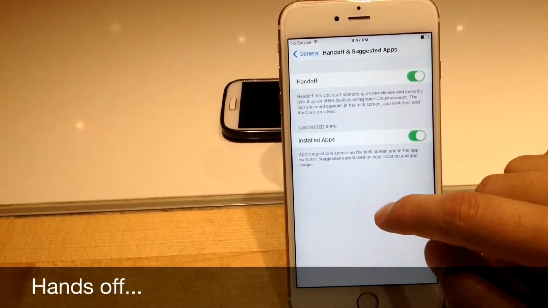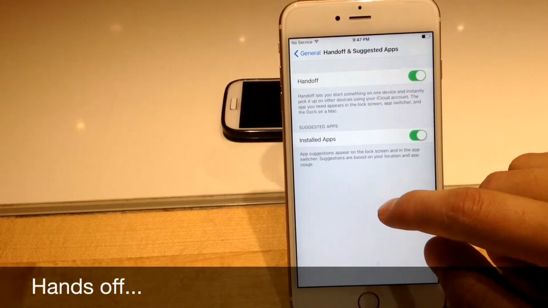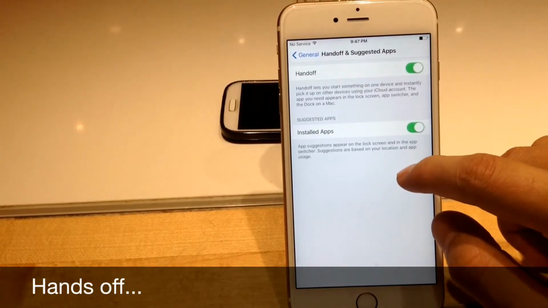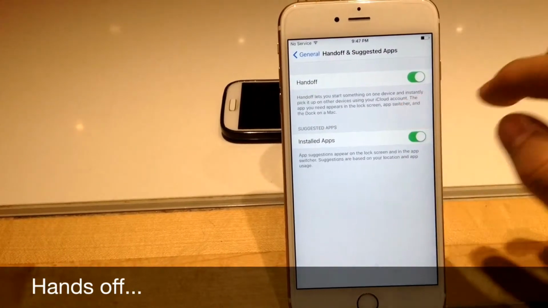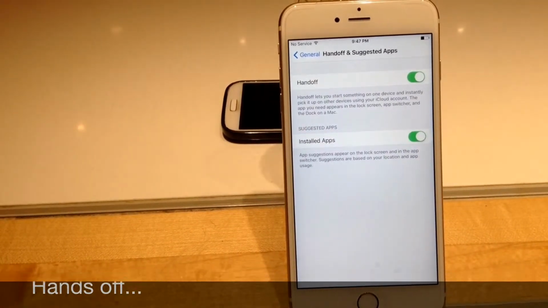The next option, Handoff, is for people who have 2 or more Apple products. It's basically if you're using one to take notes or write emails or something like that, and you stop halfway through and start using the second product, as long as they're both connected with the same account, you will start off from where you stopped on the first one.